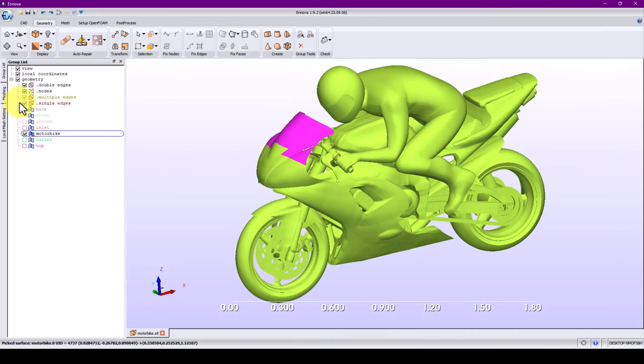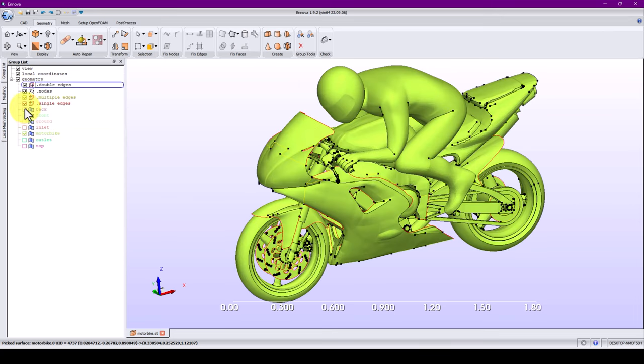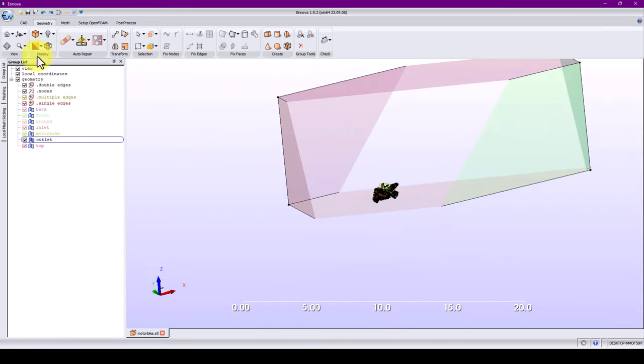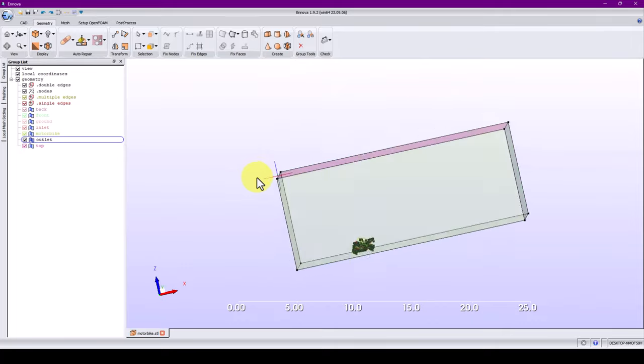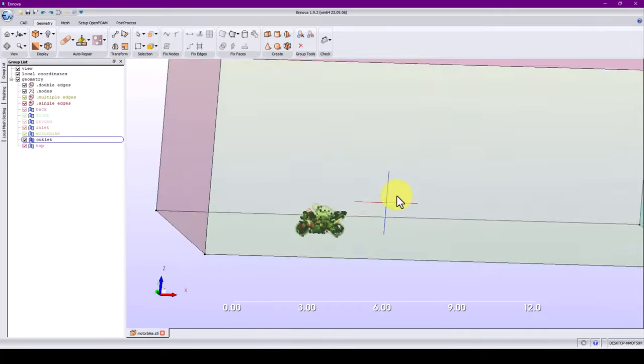So let's summarize again. We're here. Let me select everything. At this point, we're reproducing exactly the same domain that we have in the SnappyHexMesh dictionary.